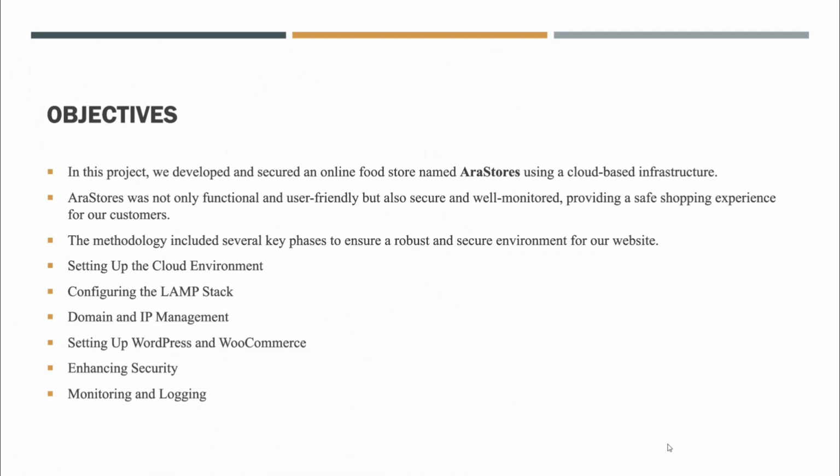In this project, we develop and secure an online food store named Ara Store, which uses cloud-based infrastructure. Ara Store is not only functional and user friendly but also secure and well monitored, providing a safe shopping experience for our customers. These are the methods followed for our project. First, set up the cloud environment, then configure the LAMP stack, domain and IP management, set up WordPress and WooCommerce, enhancing security, and the last one is monitoring and logging.